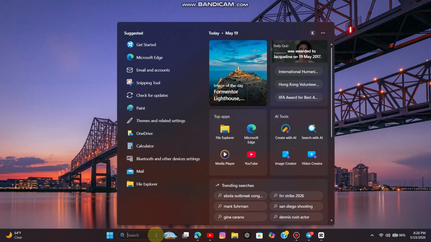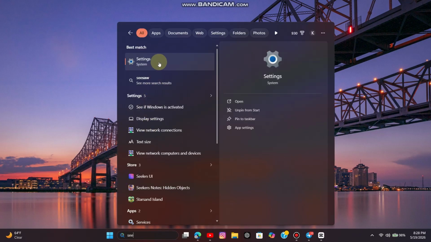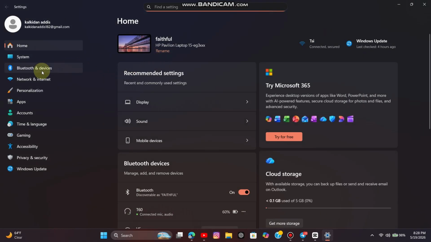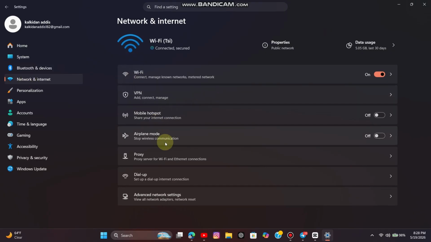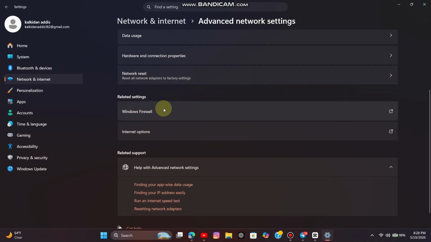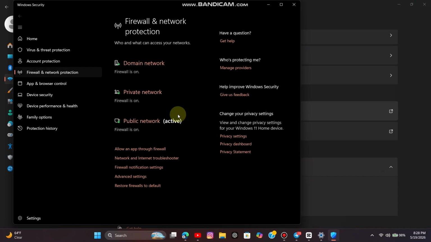In the search bar, type Settings. Then, click on Settings from the search results. Once the Settings window opens, look at the left-hand menu and select Network and Internet. Now, scroll down and click on Advanced Network Settings. Near the bottom of the page, you'll see Windows Firewall. Go ahead and click it.